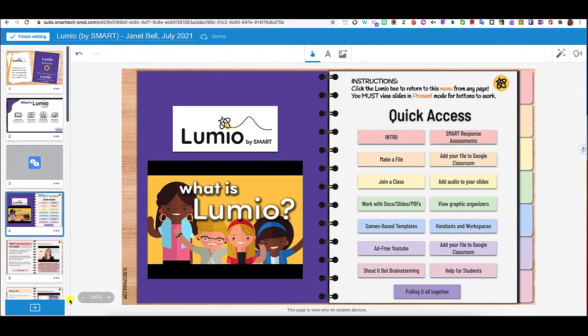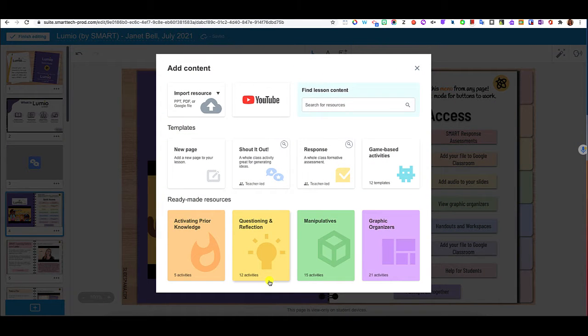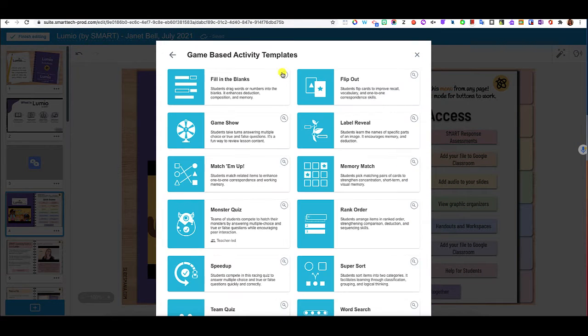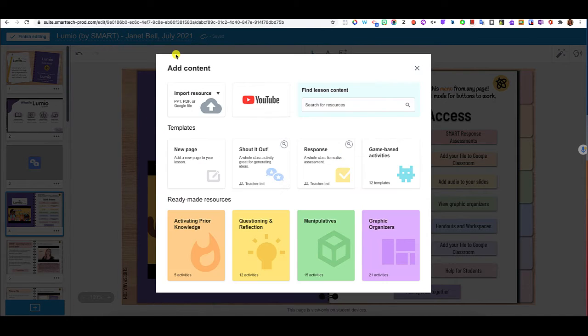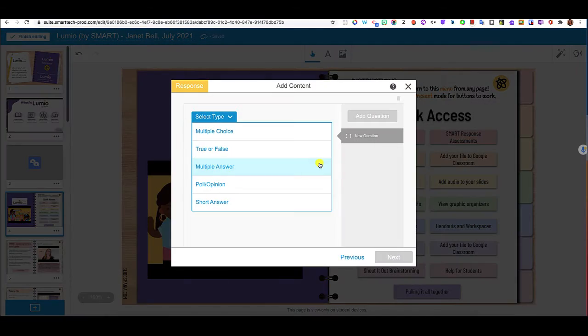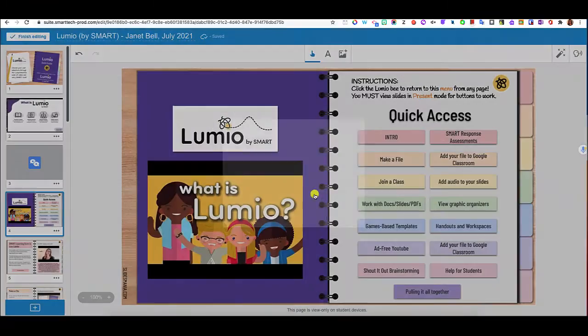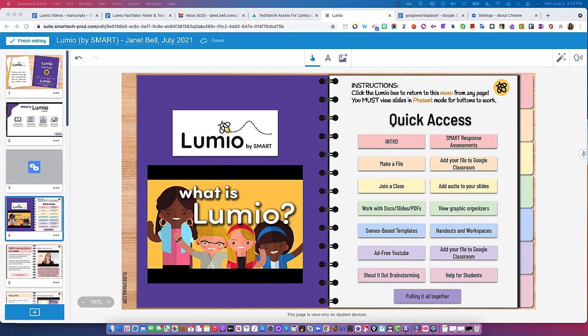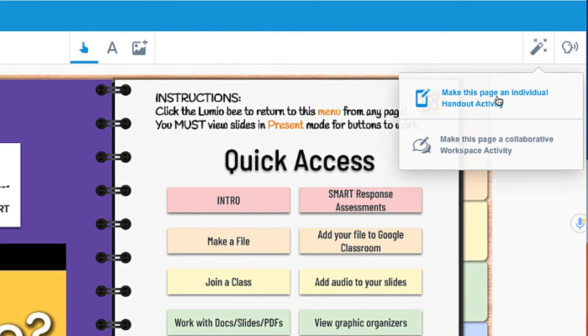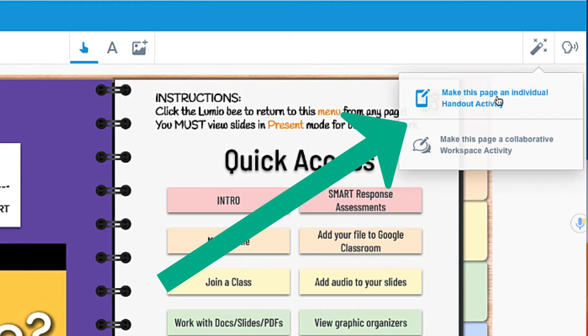I can add a game, and we have lots of games templates we'll talk about later. I can add a whole class formative assessment response, and we'll talk about those later as well. And I can add a workspace activity. So that would be, for example, if I have this slide and I'd like people to edit this itself, I can say convert to activity, either here, make it an individual handout or a group handout.